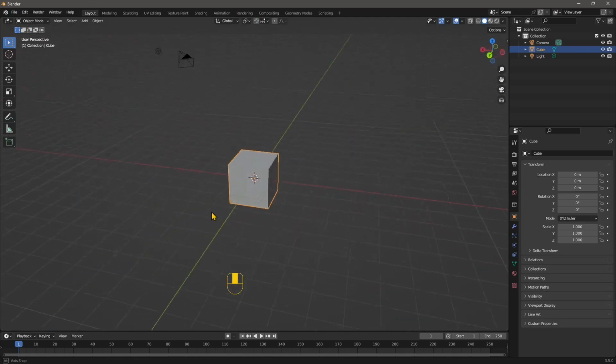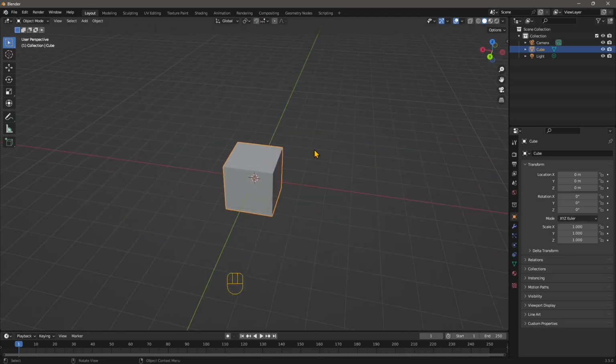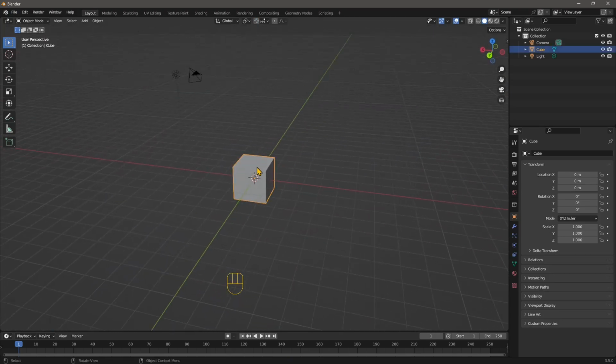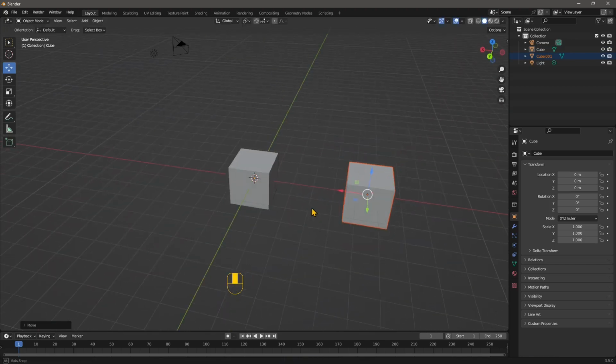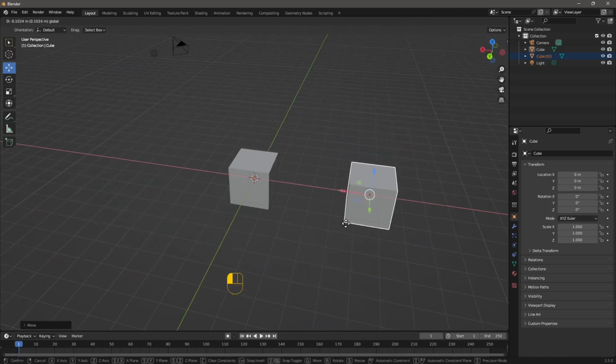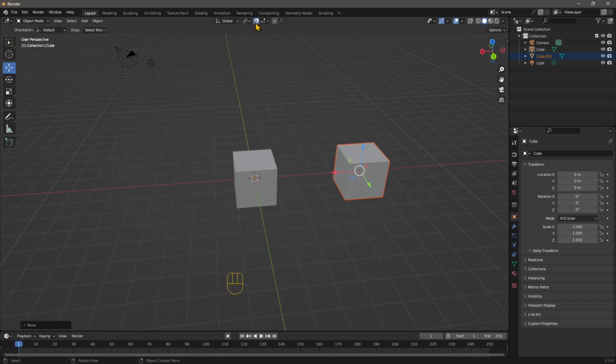So we have our standard cube, and let's make a copy out of this. So I'm just gonna select this and do Ctrl C, Ctrl V. So I have a copy, and I can use the move and move it. Now, when I usually move objects in Blender, they don't snap. What I need to do is turn this on.